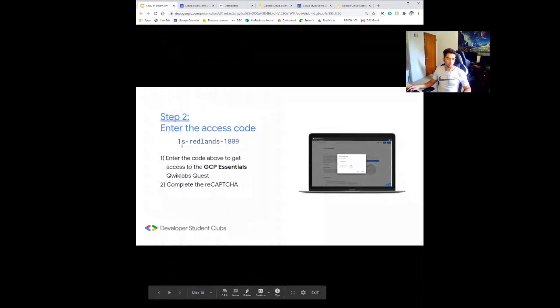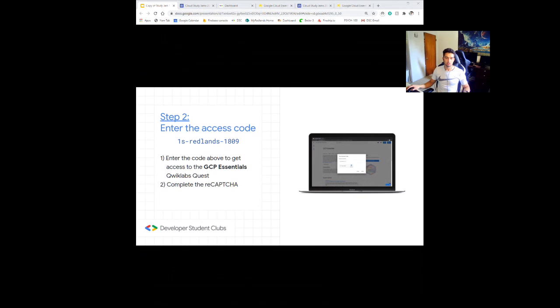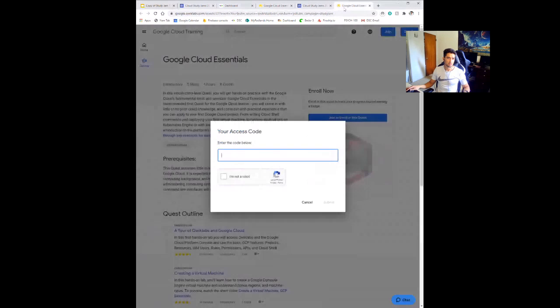We want to enter in 1S-Redlands-1809. That's in the chat as well, so you can go and copy that. And we will enter it here. Say that we're not a robot.